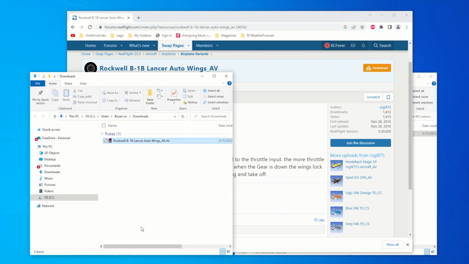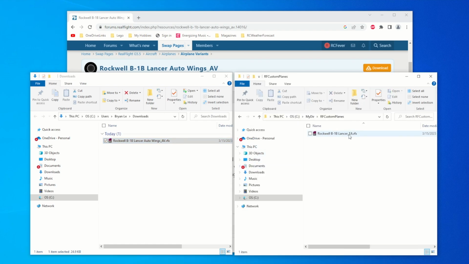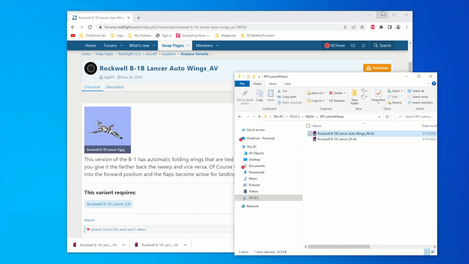So let's show in folder here, and it has already downloaded the auto wing here. Let's copy it over to our temporary directory. Let's yank it over here into our RC Custom Plane directory, and we have the two free planes that we just downloaded. So let's move to the next step now.